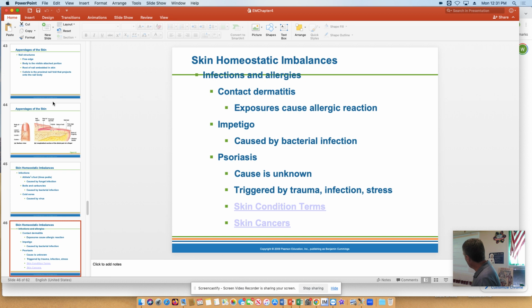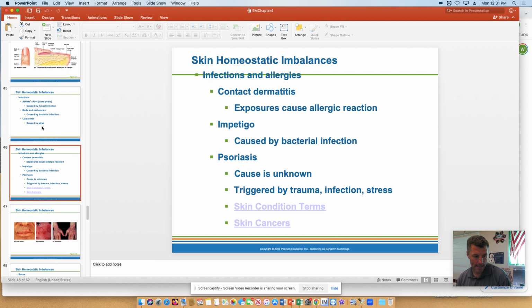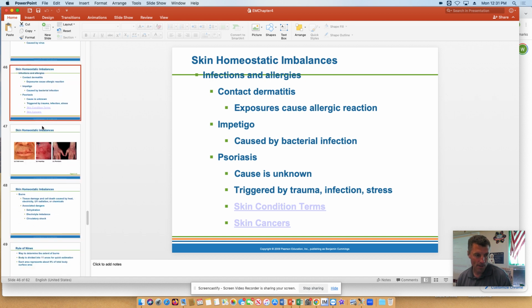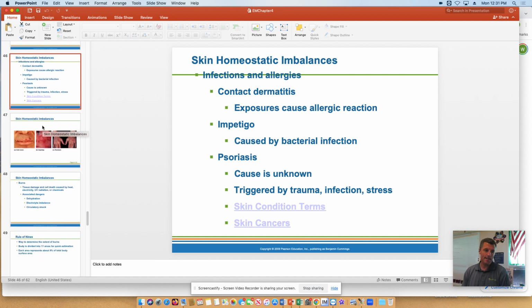Impetigo is caused by bacterial infection. You've probably seen impetigo before. Psoriasis, trauma, infection, stress. So we'll look at some of these things.